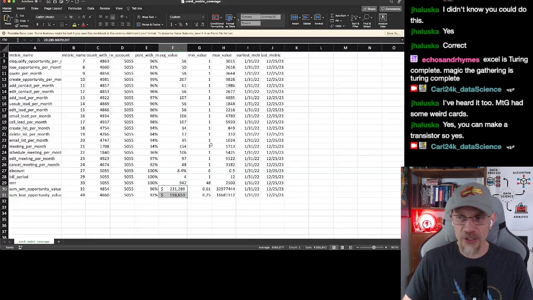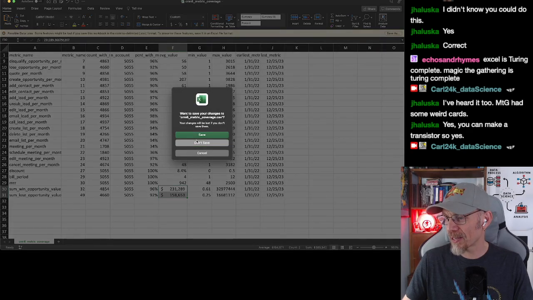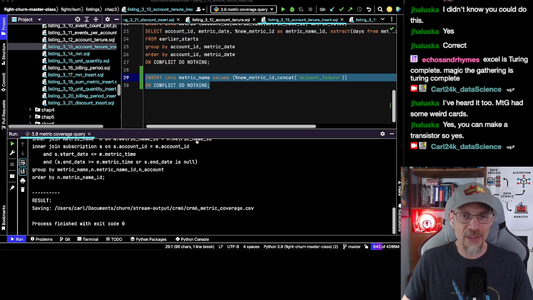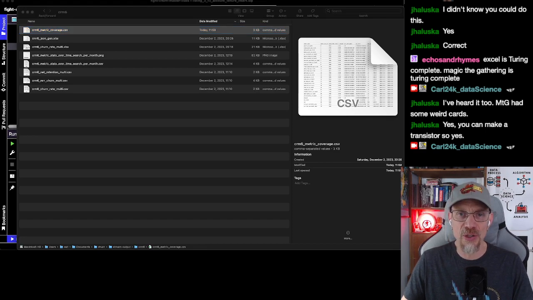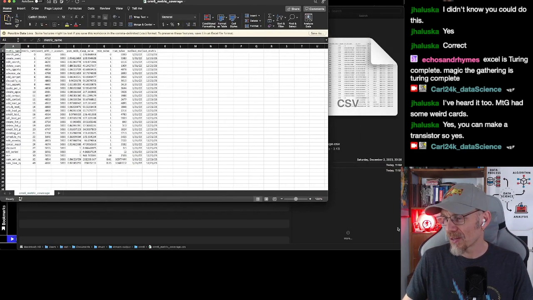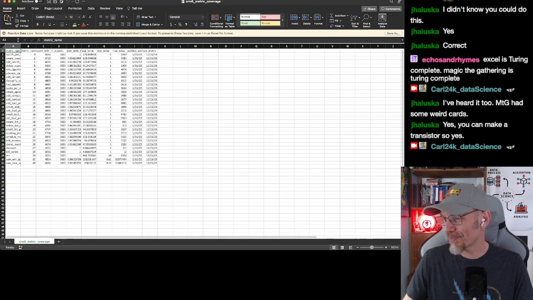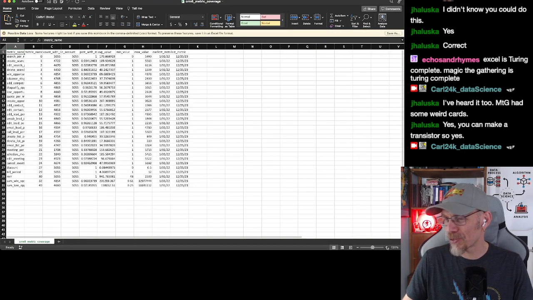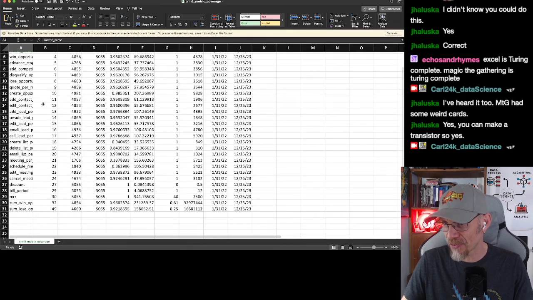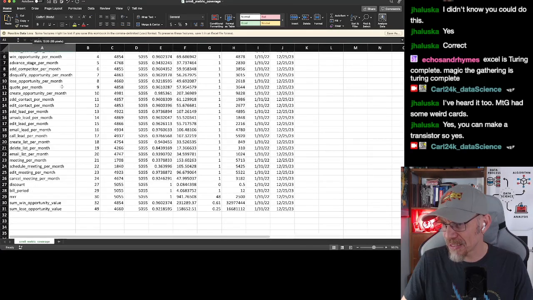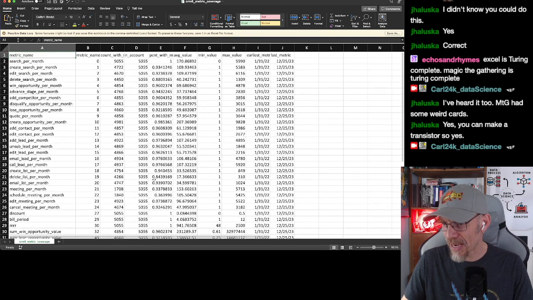But first I need to close this so I can reopen it. Excel is a pretty good way to open and look at CSVs, except that it doesn't update. It doesn't play nice when you open a new file with the same name. So let's see. Where is our account tenure? This is what I'm looking for. Did I calculate an account tenure? Actually, I don't see it.